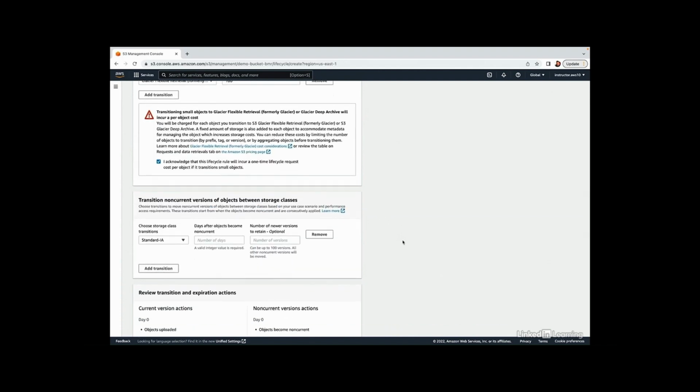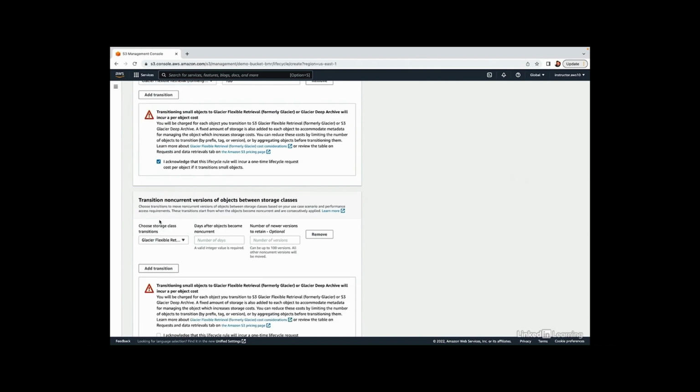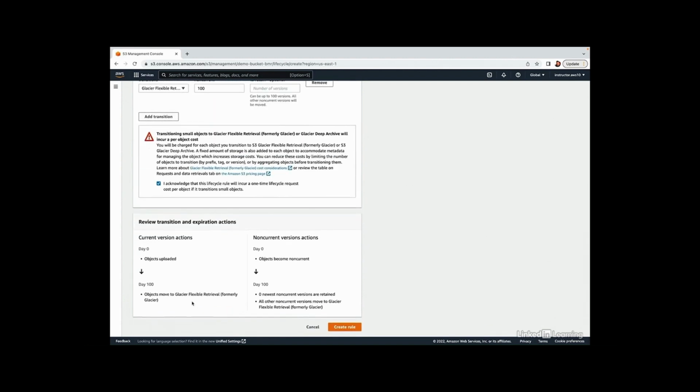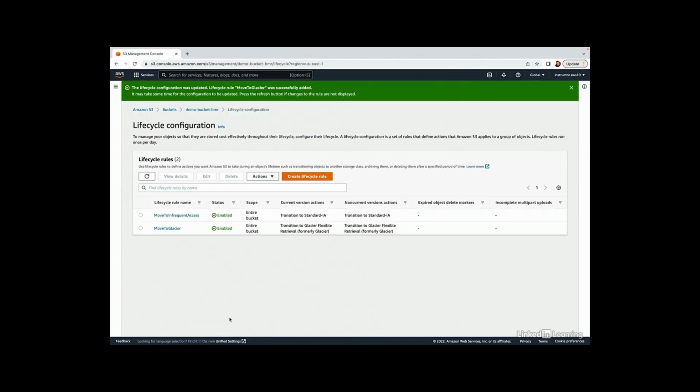And click Acknowledge. Same thing for the non-current versions. Go to Glacier Flexible Retrieval. After 100 days, leave this blank, no need to retain any objects. By the way, if you put a 0 in here, you may see an error, so do just leave that blank. Acknowledge the warning down below, read the summary, and click Create Rule. Okay, so that's step 2 of 3.